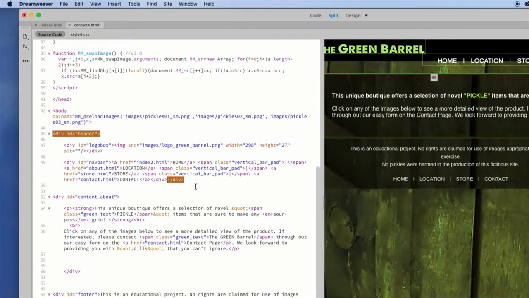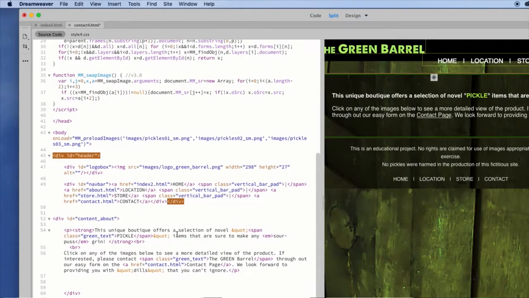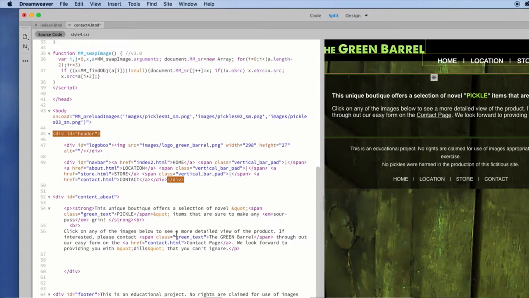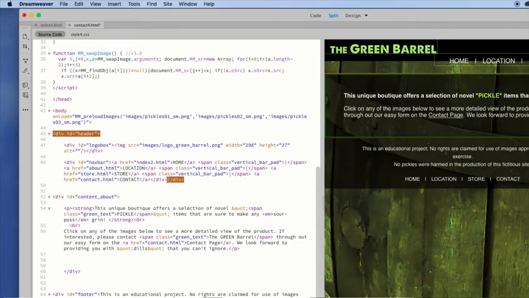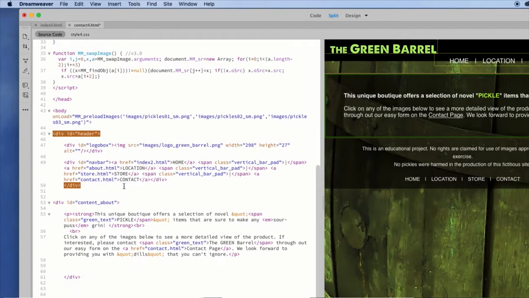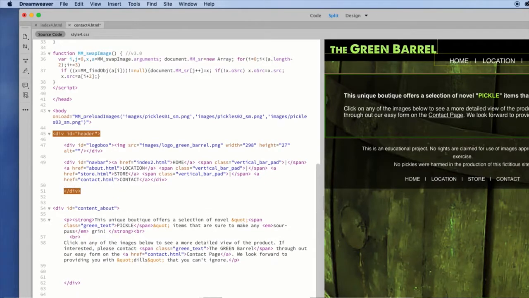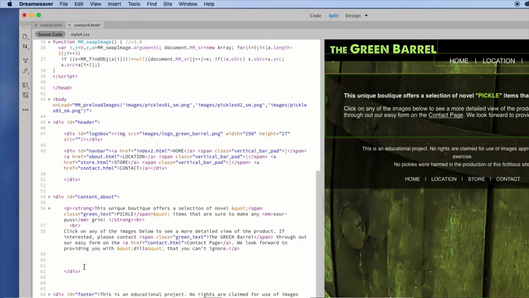And the form is going to be much like, do you remember how we did Google Maps on the second page? We're going to insert an iframe. So I've got the div ID equals header, the logo box, nav bar, etc. And I got two closed divs there. I'm going to put this second closed div down underneath so I can remember it's there. And then I've got div ID content about, which is where we're at. And right here is where I'm going to insert the form. So just know that. This is where we're going to insert the form.